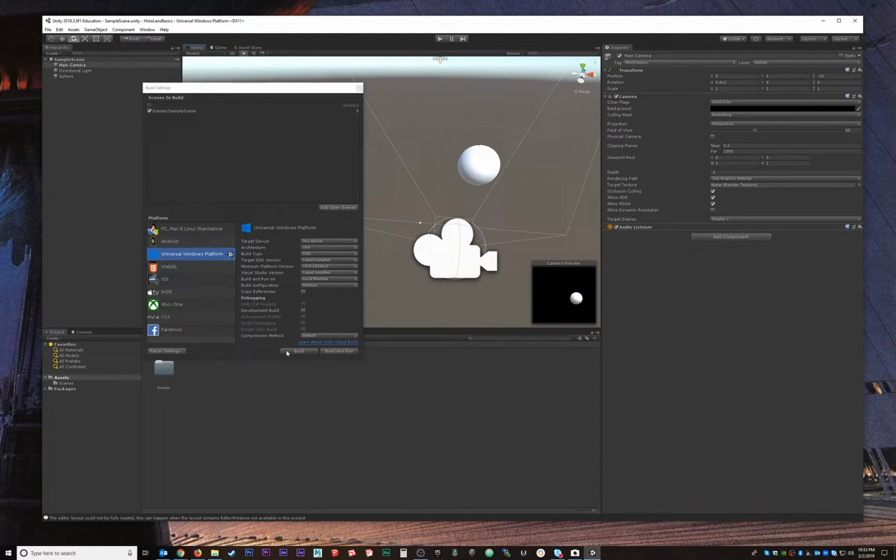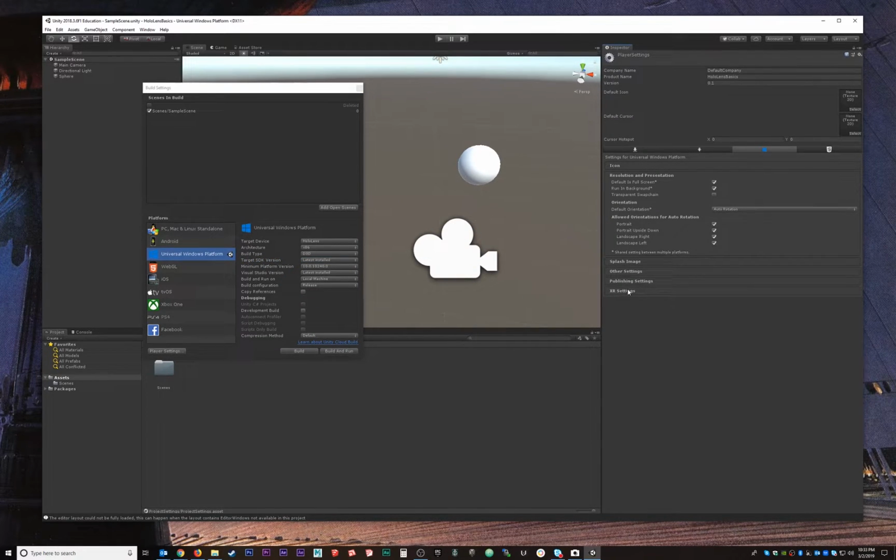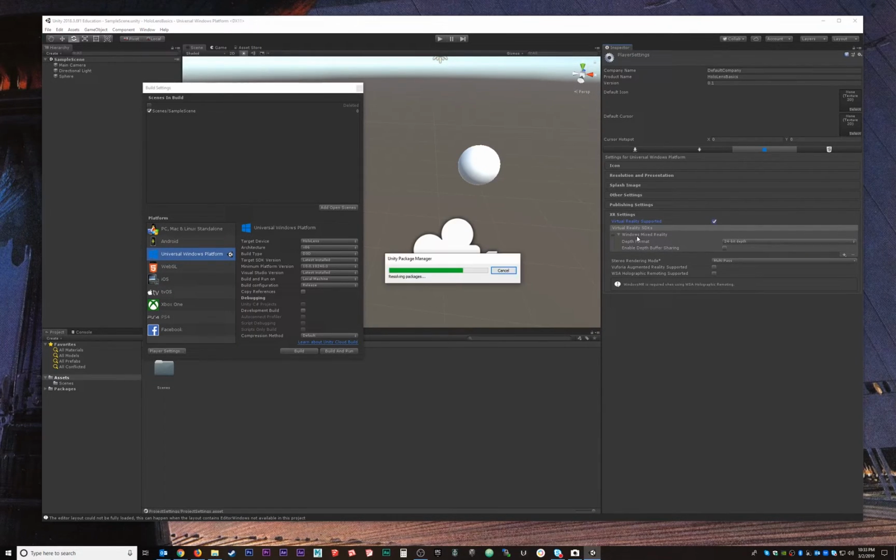So once that's switched over, we have to set this to have a target device of the HoloLens. We need to change the architecture to x86 and the SDK version to be the latest installed. And the rest of it's fine. So now you've got to hit player settings. And then over here on the right, we need to go to XR settings. And then there's a checkbox here for virtual reality supported under the XR settings. Check that, and then it should automatically recognize Windows Mixed Reality. Okay, and then it changes a few things to make it work.